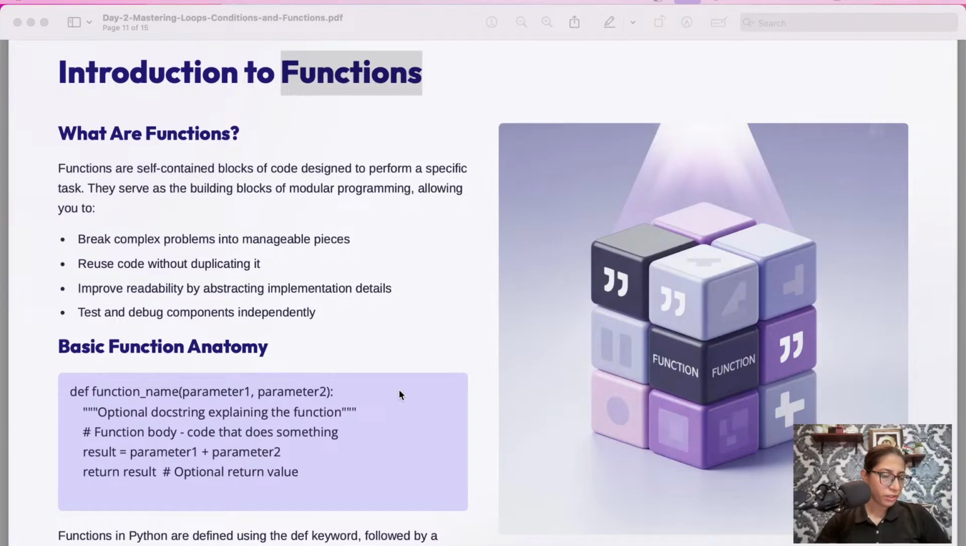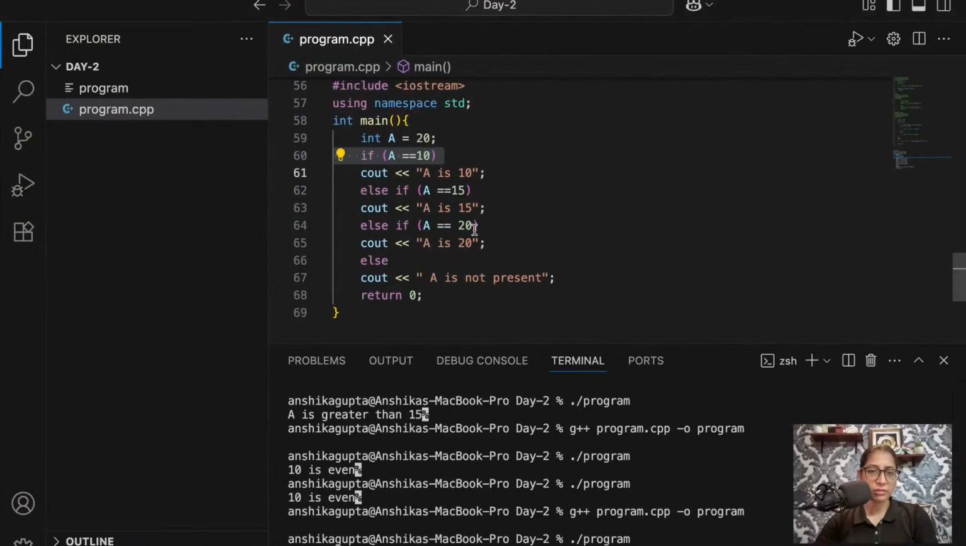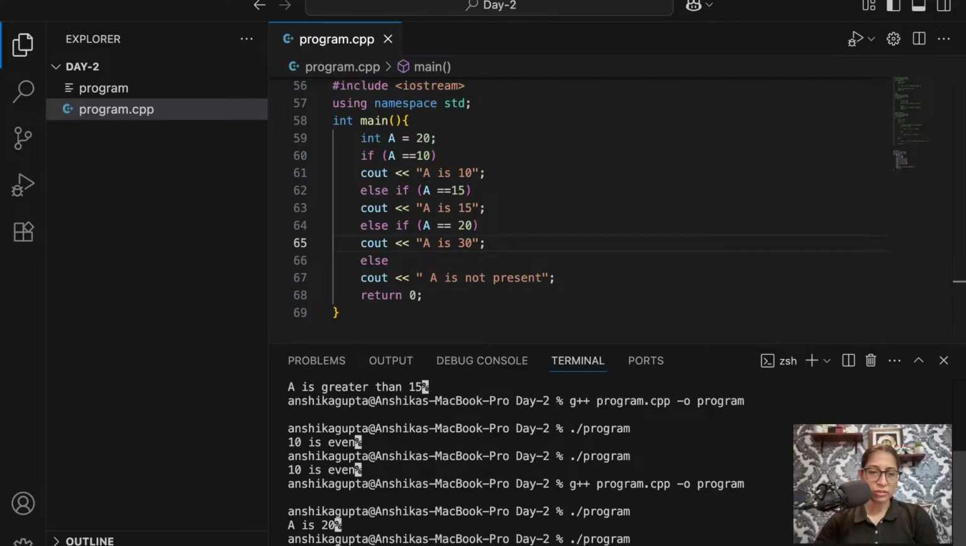Now what if we write A is equal to 30, and don't write A, yeah, it doesn't matter. Over here 30, so let's run the program again. Still it is going to be there, already the condition is getting satisfied, right?